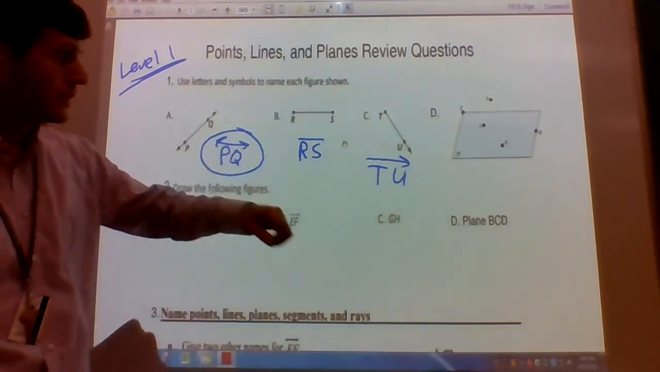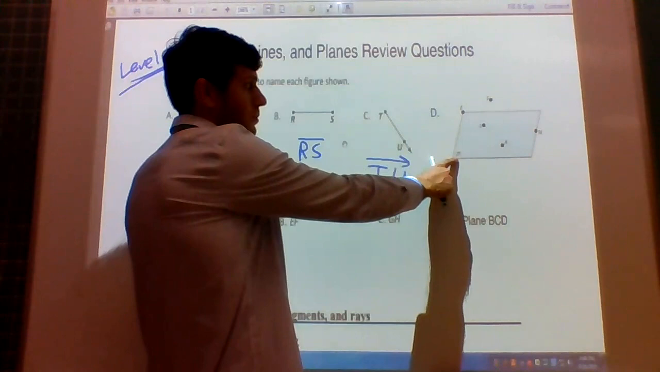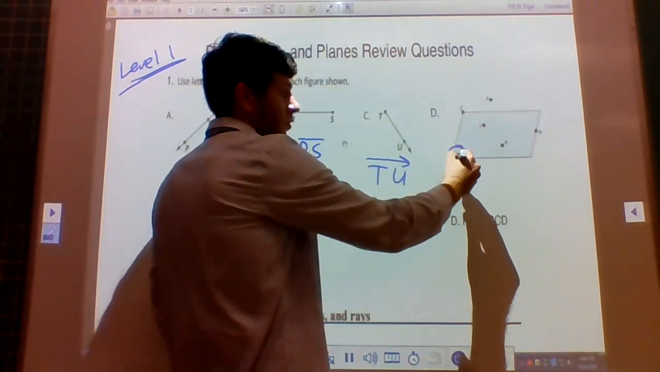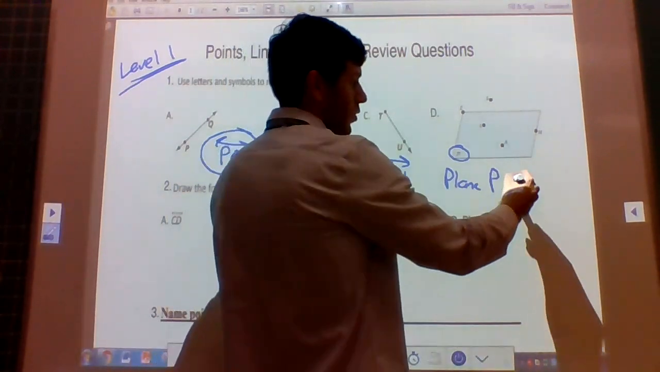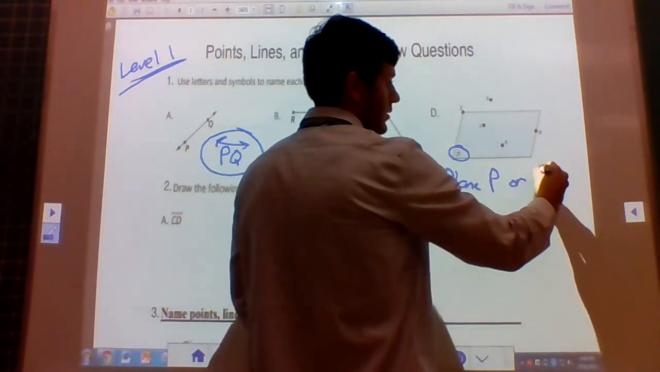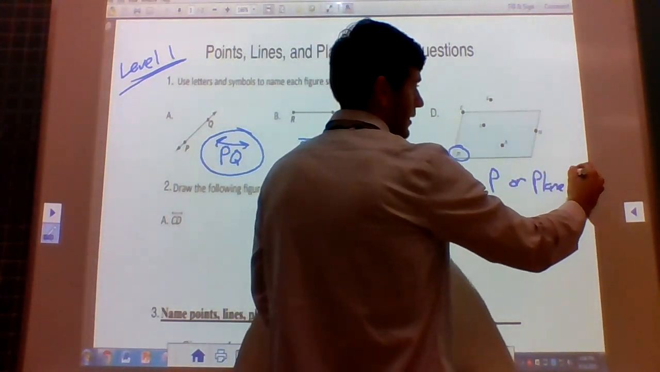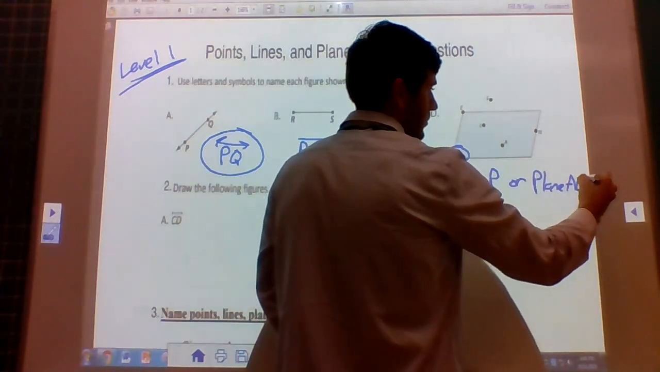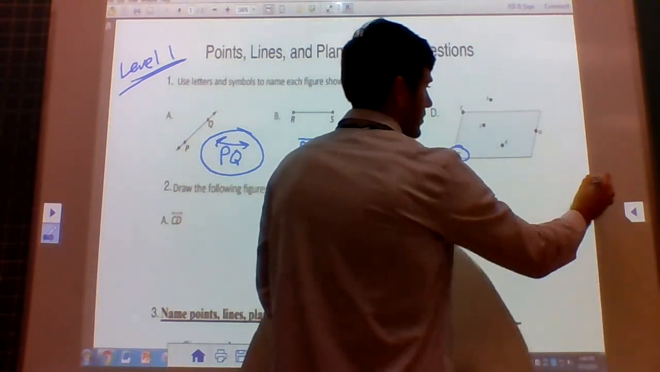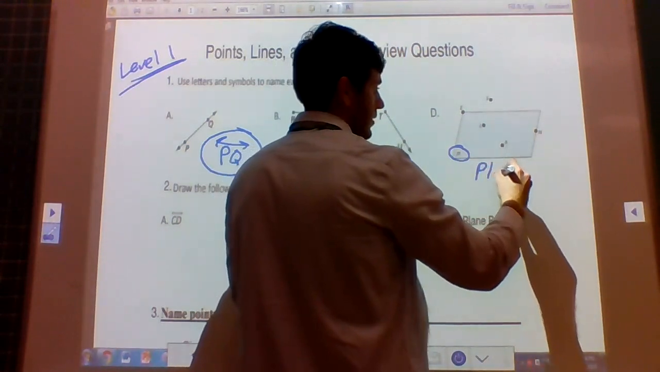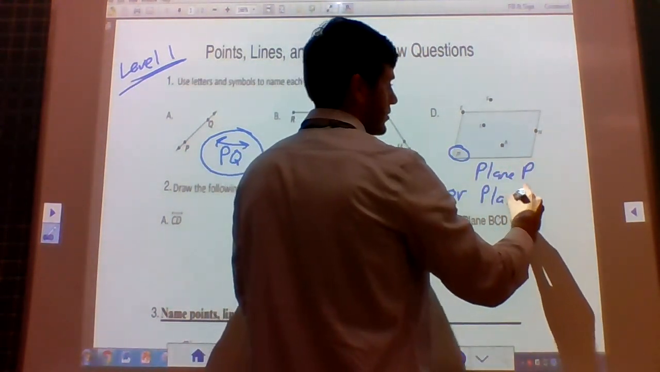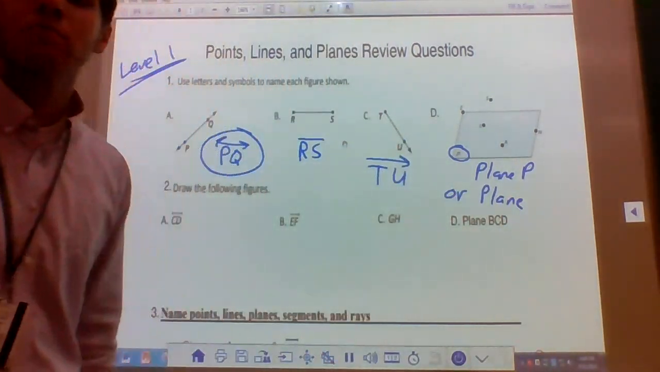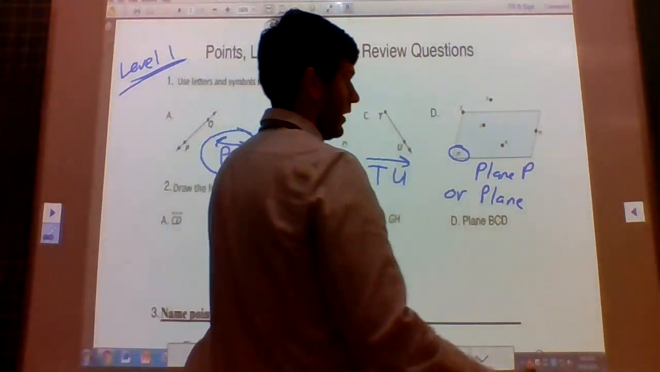Okay, you want to name the figure, so the plane. We can name this plane in 2 ways. We can use the letter in the corner and call it plane P, or we can pick 3 points on the plane. So first way was plane P. Or we can use 3 points on the plane that aren't all on the same line, and we can call it plane ALN.